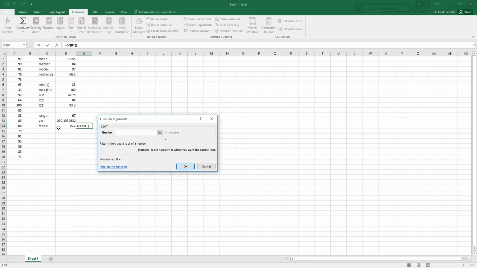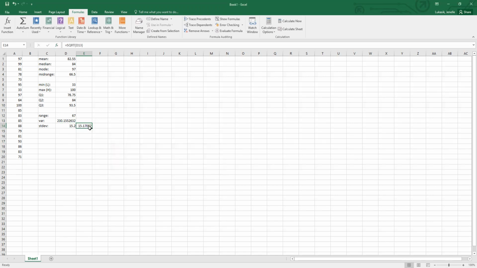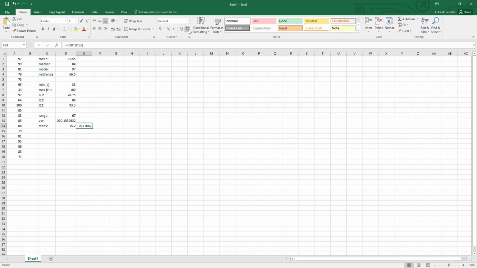Since standard deviation is the square root of the variance, you just click on the one number that you want to take the square root of. So let's click on the variance number. That's what we want to take the square root of. And it will square root for us the variance and give us the same standard deviation. So either way is totally fine. Again, I can round using that little option here in the Home tab, if needed.